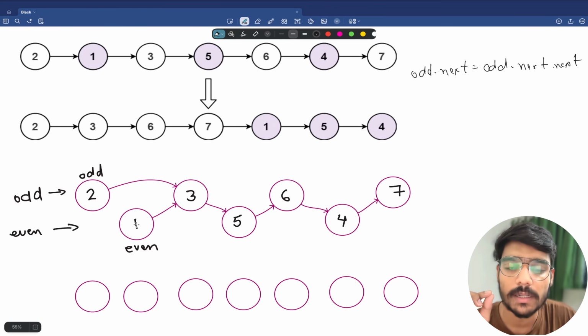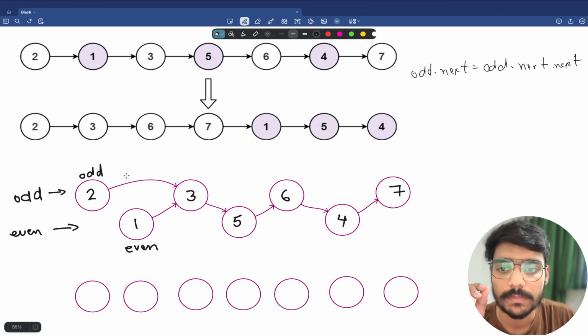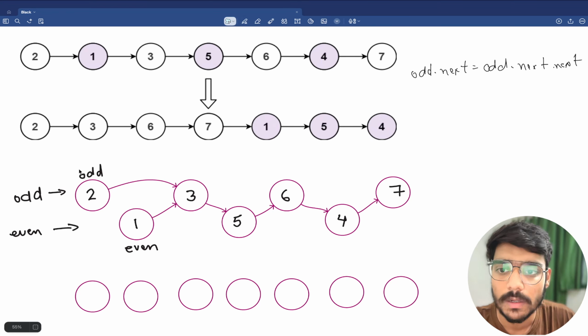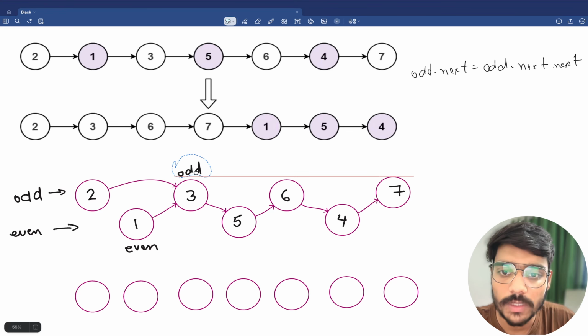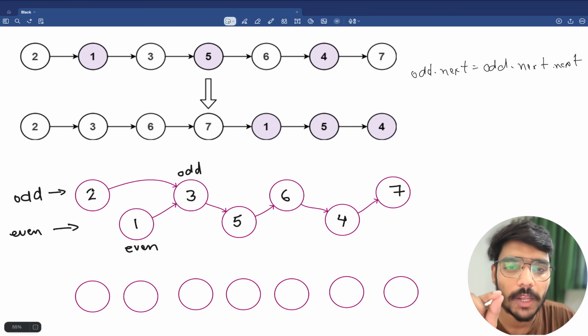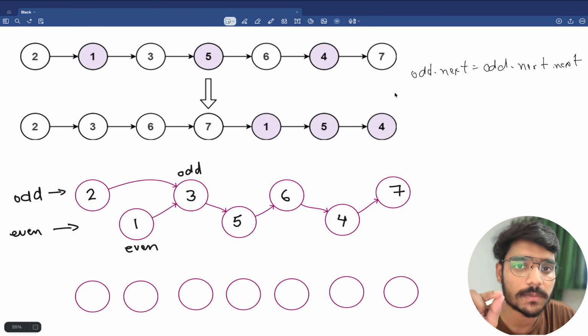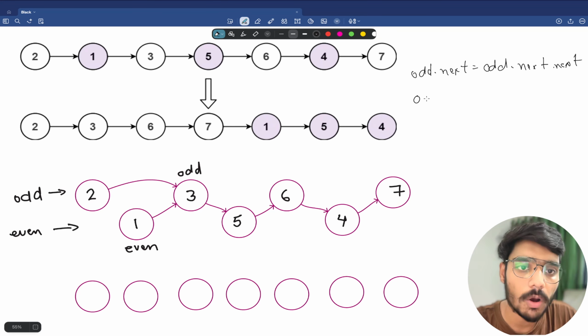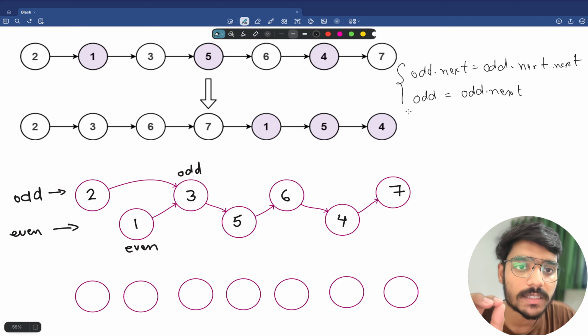Now, what is the other thing we need to do? The second thing is to move the odd to this side. So let us move this odd to this side. To move this odd to this odd, we need odd equal to odd.next. So we have odd equal to odd.next. Now that's the complete part.